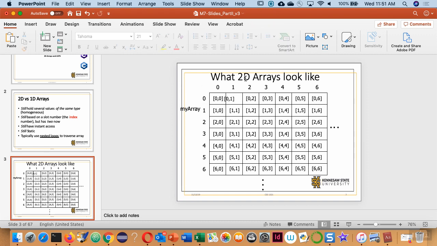But a two-dimensional array is different from a one-dimensional array, in that a one-dimensional array is considered to have only one column. A column is vertical. So these are the first column, second column, third column, and rows are horizontal.